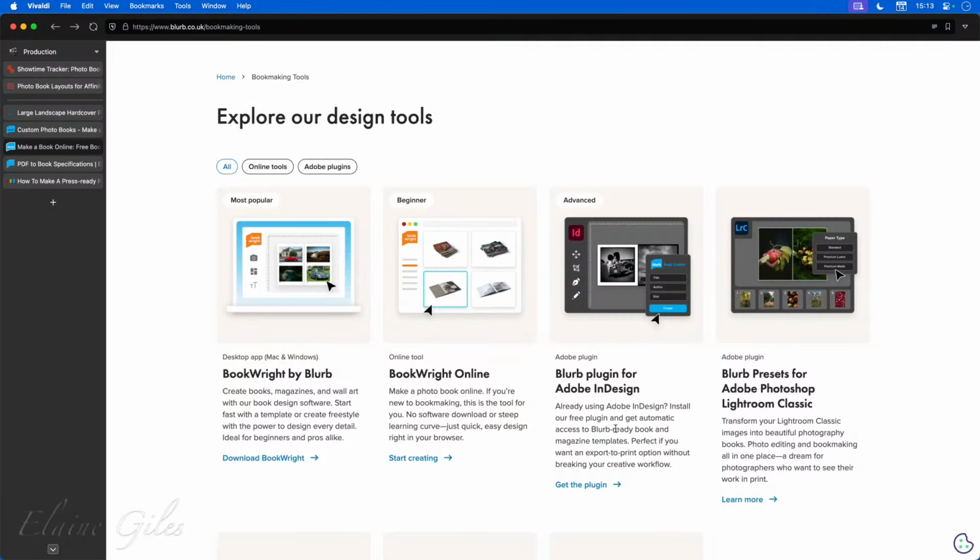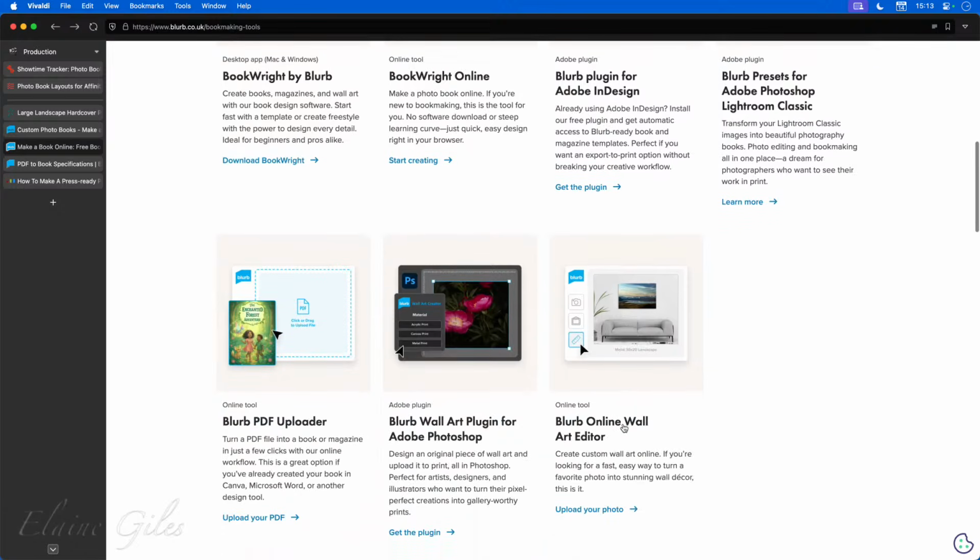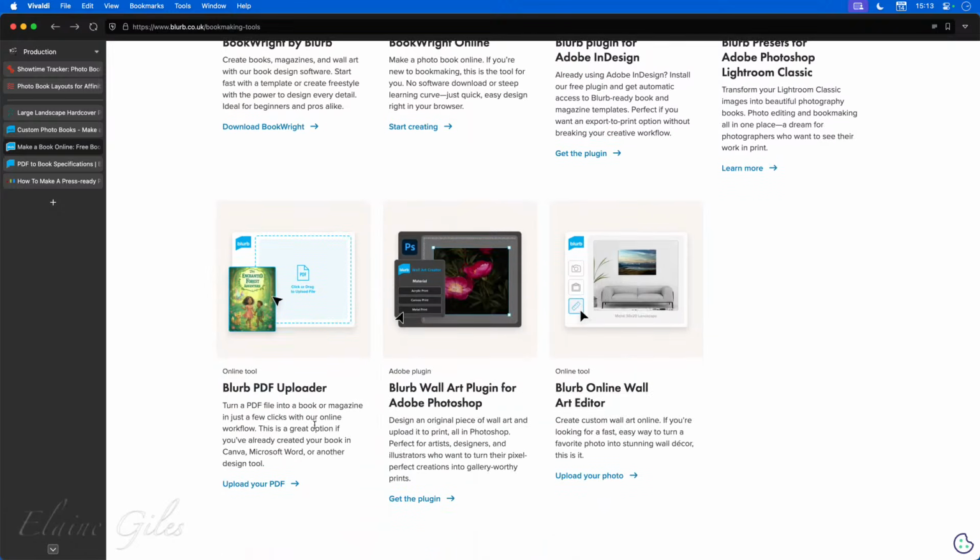Now, the other option I talked about was a plugin. And there are plugins available here. So there is a plugin for InDesign, and no, it won't work with Affinity. There's also a plugin for Photoshop and Lightroom Classic. And there's a couple of extra options down here as well, where if you have designed your own book, you can use the uploader to upload it. And they also have a totally separate plugin and an online tool if what you're creating is wall art. So if you want a canvas creating from any of your photos, they have different tools available for that.